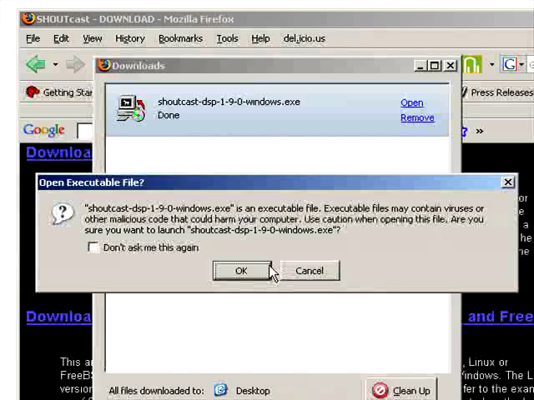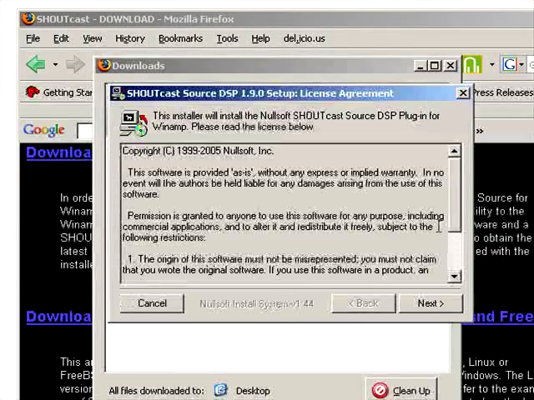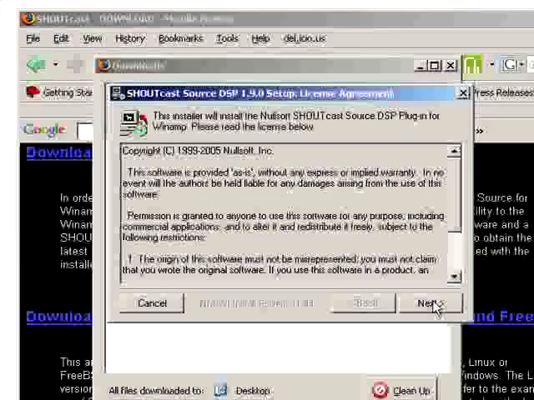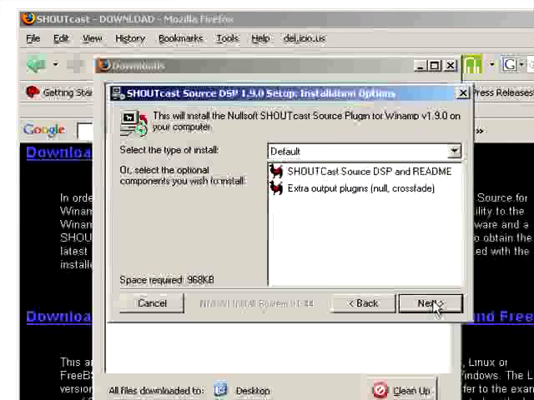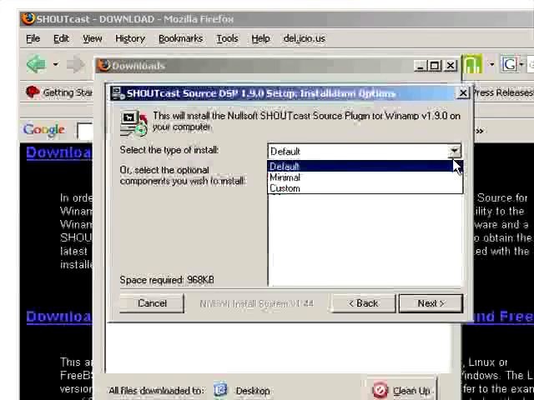Run that executable file. Terms and conditions again. That's what you're installing, the plugin. There we go.